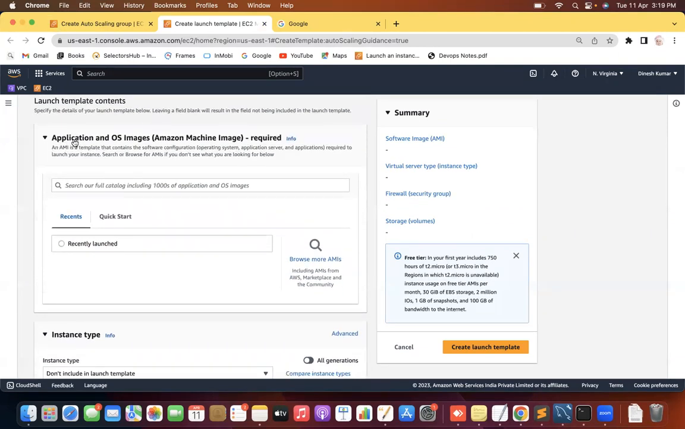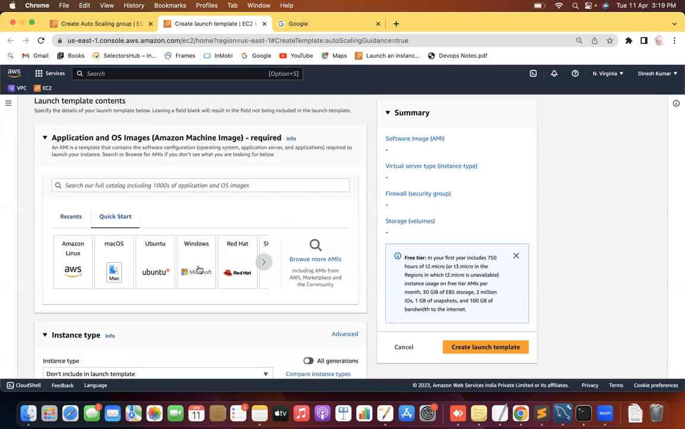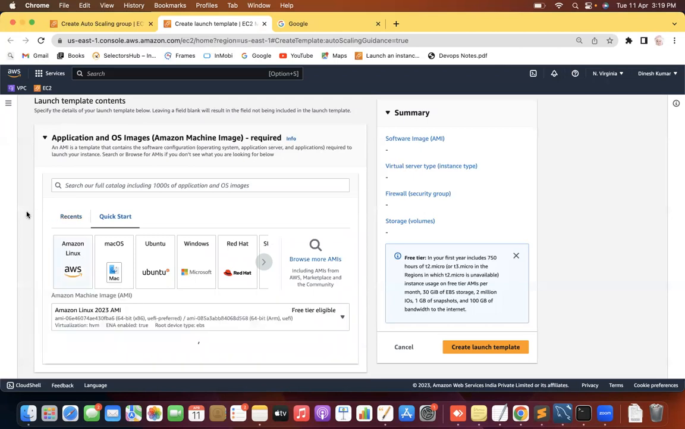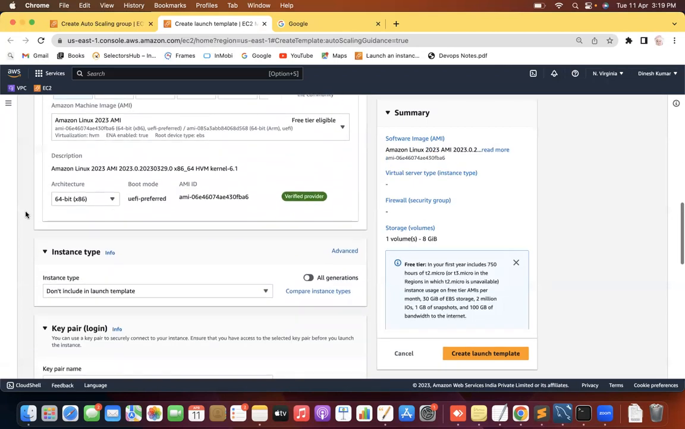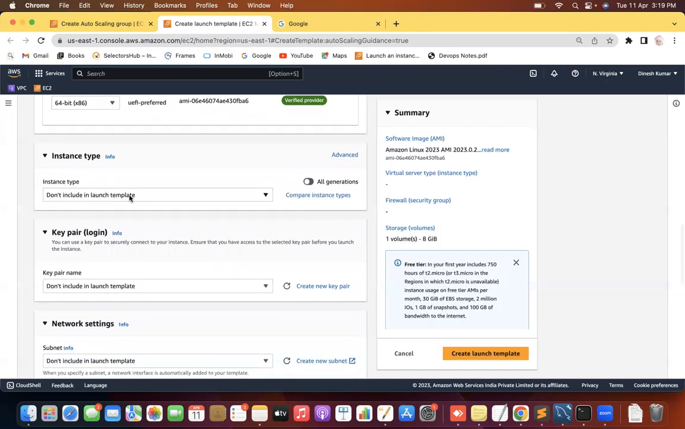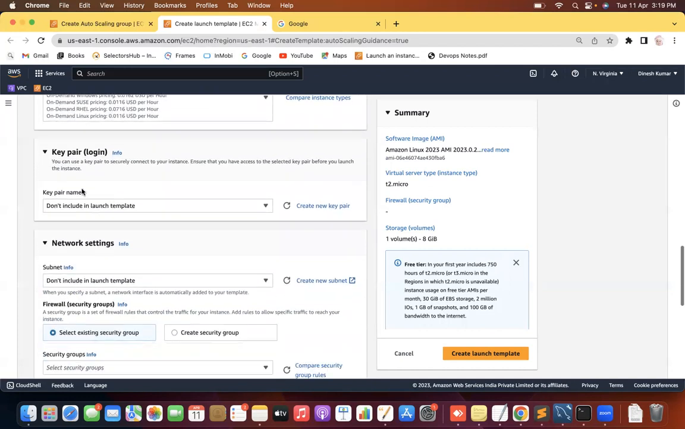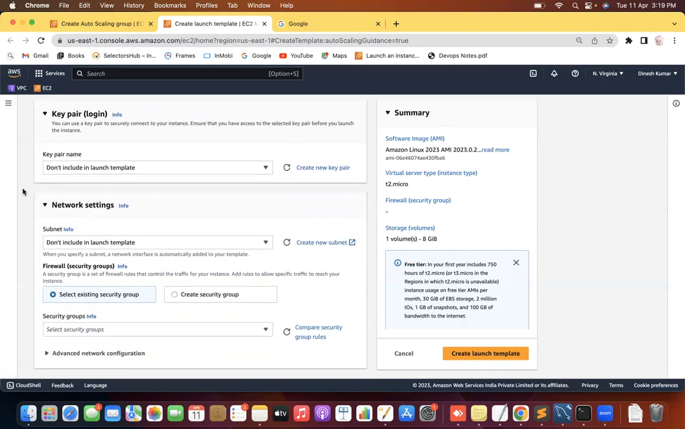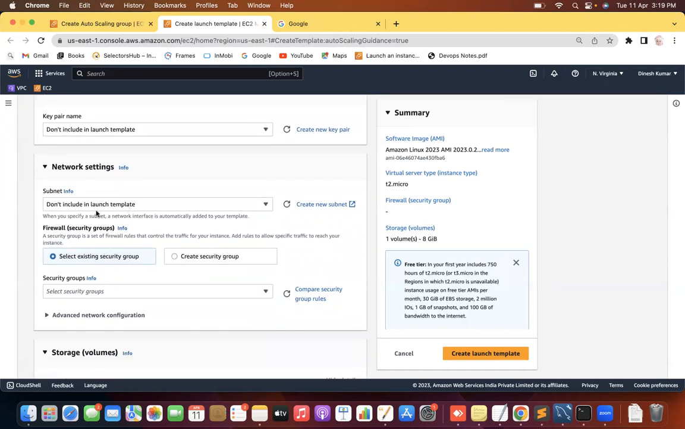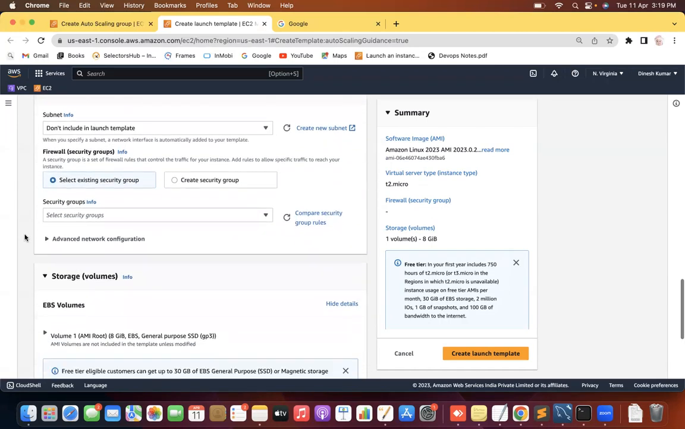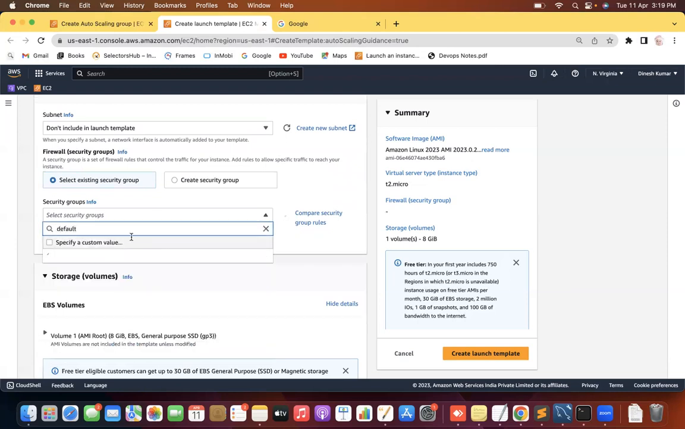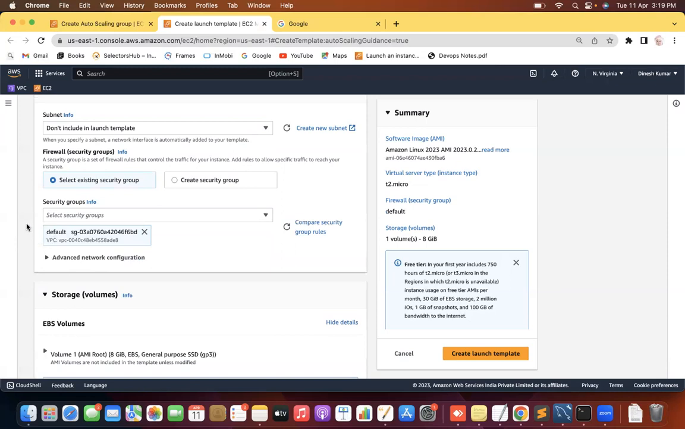And now let's go to the AMI. When you click on quick start, we have different AMIs. I can go with the Linux AMI. I need my EC2 machine to have a Linux AMI. And for instance type, I can go with any instance type. Let me select T2 micro. T2 micro is the instance type, and the key pair I don't want. I just click on don't include in launch template. Network settings, don't include, but security group: if you want to include the security group, you can include it also. Say I have a default security group. I will go with the default security group.